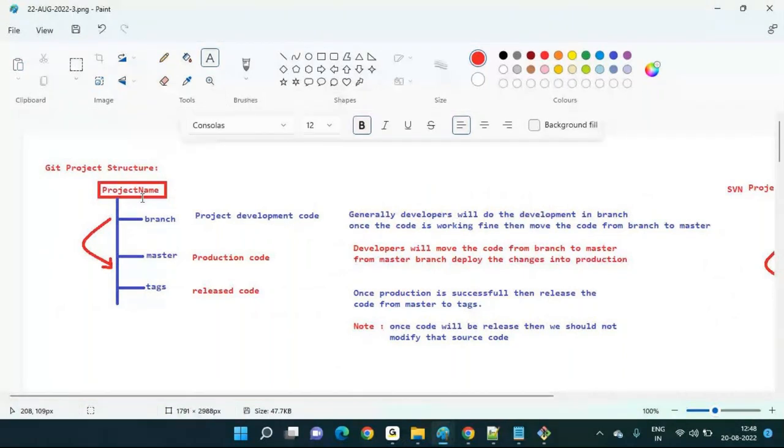Understood, team? Any questions, please ask. Sir, suppose one project is completed, so we move to master, I mean production is done, and we move to the tags folder. If any change comes later, how can we do that? You said once we move to tags, we cannot modify it, right? No, you have to take a new version.